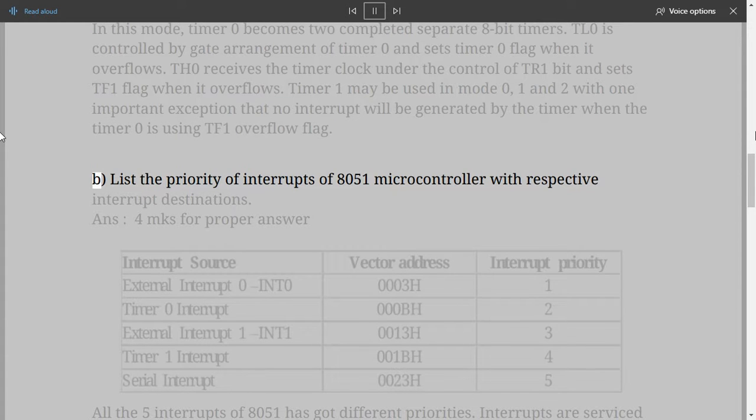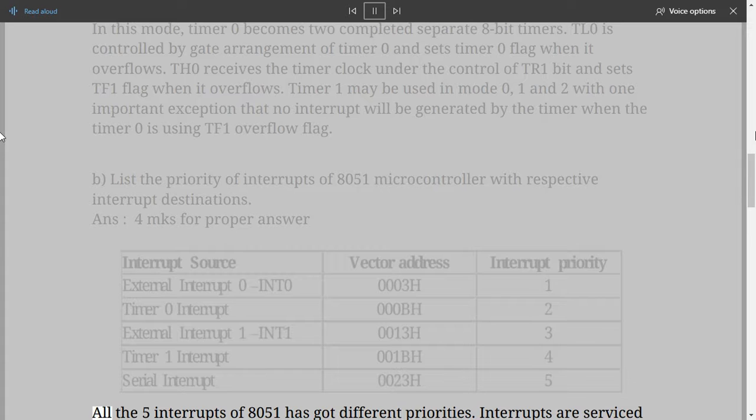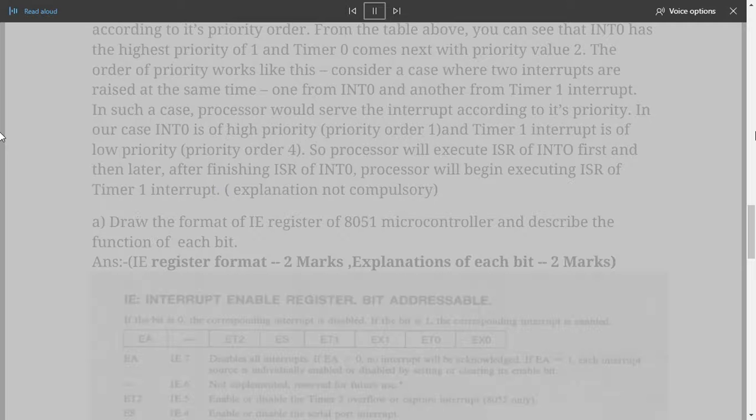B. List the priority of interrupts of 8051 microcontroller, with respective interrupt destinations. Answer: 4 marks for proper answer. All the 5 interrupts of 8051 have different priorities. Interrupts are serviced according to their priority order. From the table above, you can see that INT0 has the highest priority of 1 and timer 0 comes next with priority value 2. The order of priority works like this.